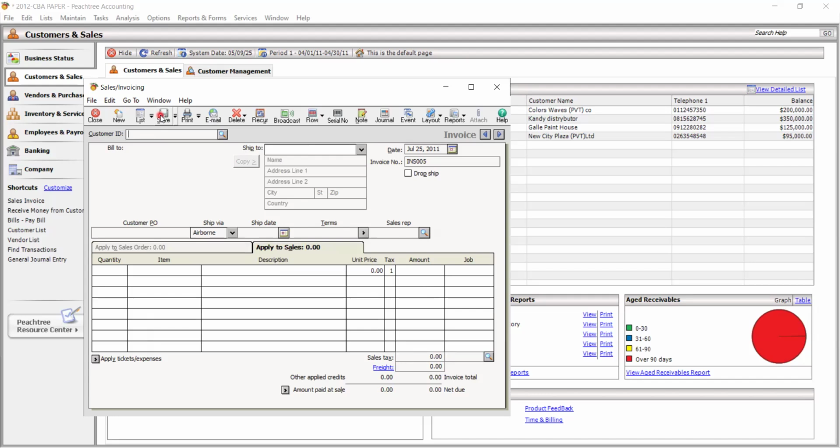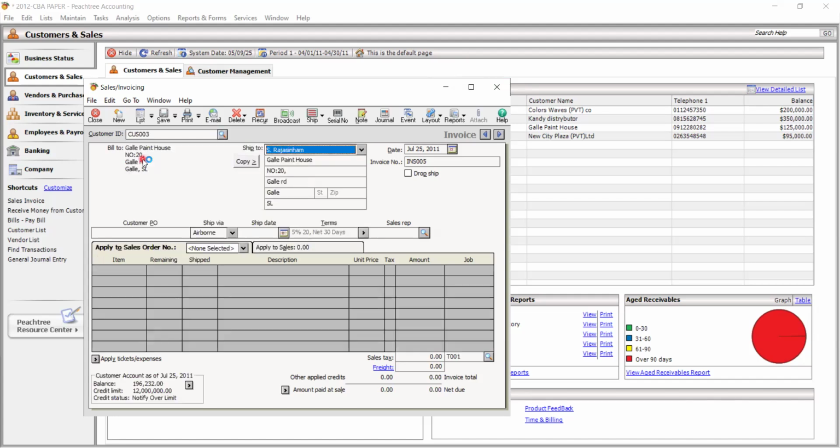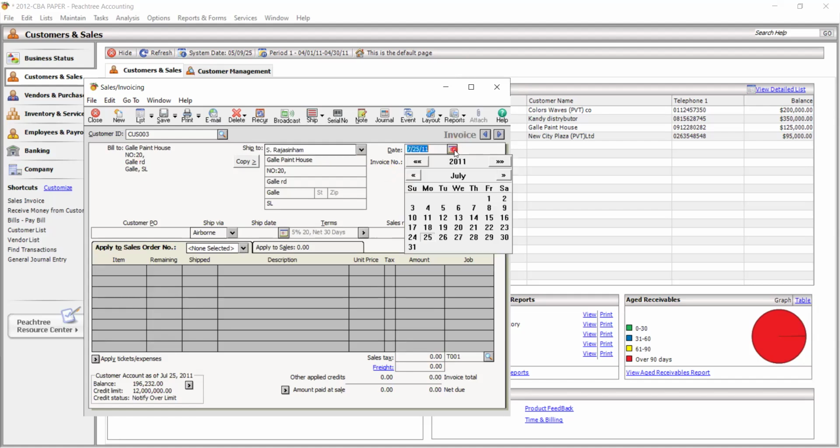Then the following cash sales were made. So when we receive the cash sales, first we have to create the invoice. Then we have to go for receive money. So here I'm going to create the invoice for customer 3, which is invoice number 5 on 15 July.